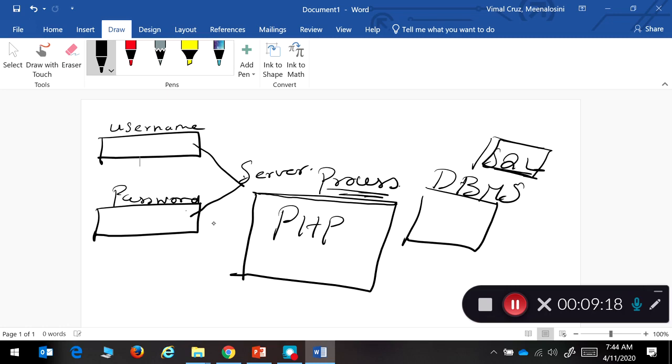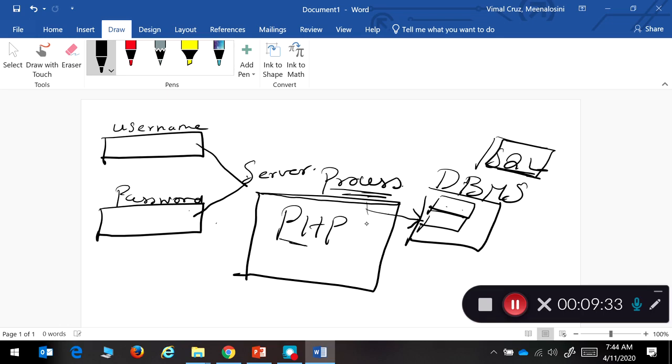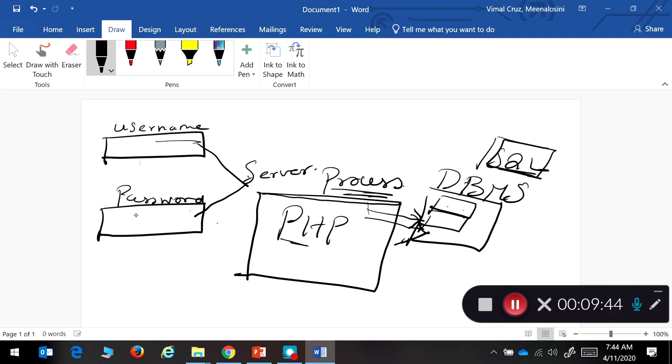How does it process the username and password? It will reach out to the database where we have the data, that is, the username and password will be saved as data. So it will go to the server-side scripting language. The server-side scripting language will contact the database, which has all the information like username and password. So it will validate whether there is a match in the username and password.